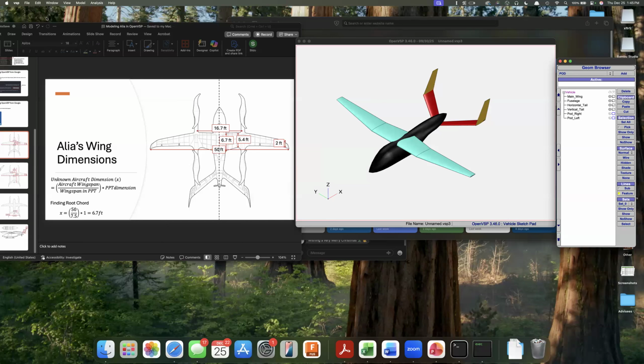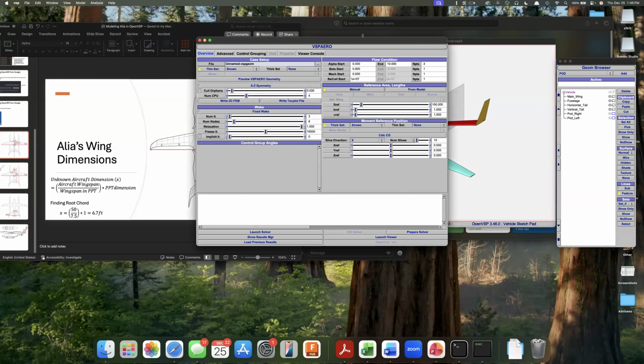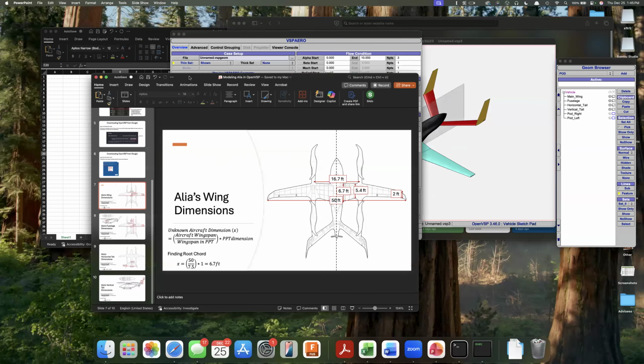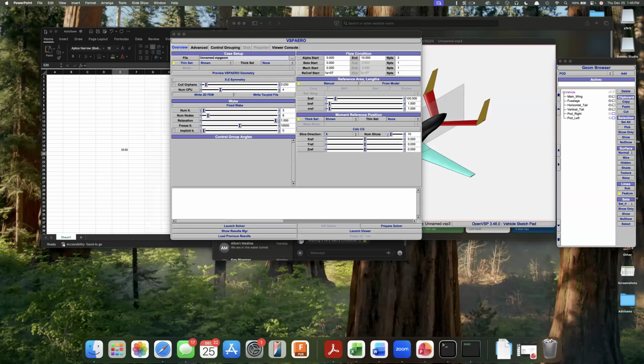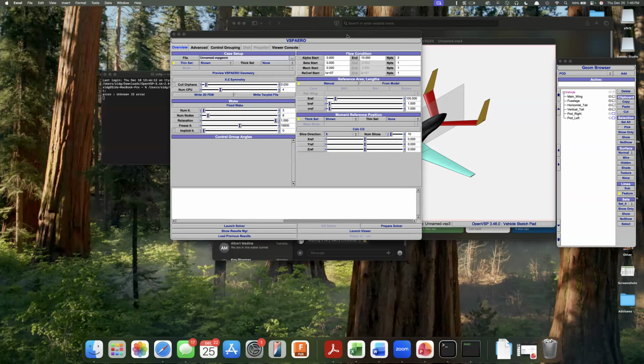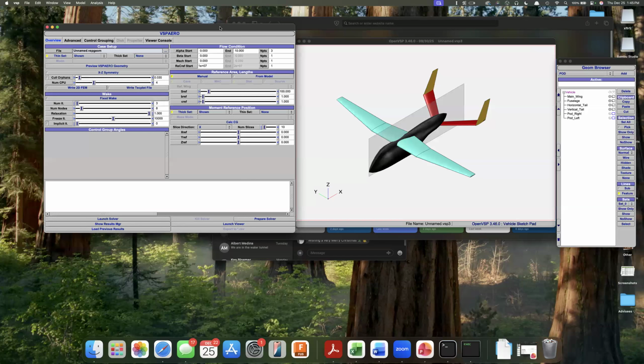So now we're going to perform an aerodynamic analysis, which means we're going to estimate lift, drag, all of that stuff. In order to do that, let's go to analysis and then go to Aero. There is an app called VSP Aero. Go ahead and click it. That should open up this console right here. I'm going to minimize this.